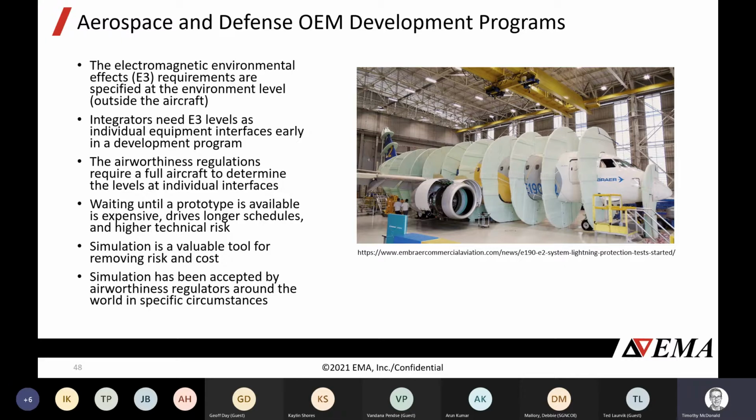The problem is that's too late in the program. By the time you have an aircraft coming off the assembly line, you've already designed for lightning and HIRF all of your cables and your equipment. You don't want a problem at that point. So we really need simulation in order to model lightning and HIRF early in a program so that we have basically no risk going into this testing, because it's really too late to make a change at this point.